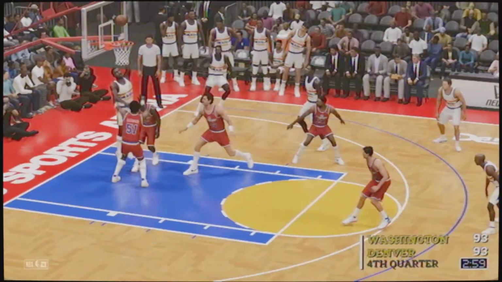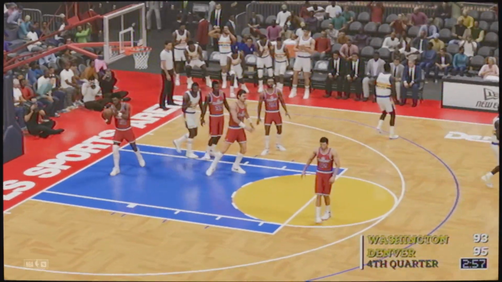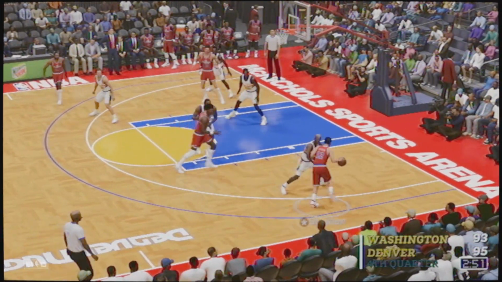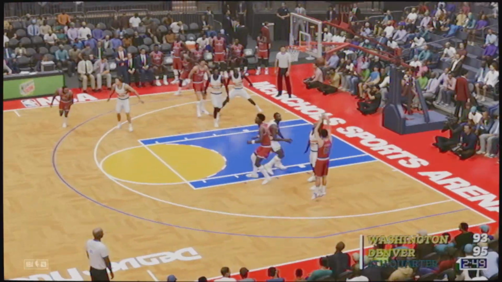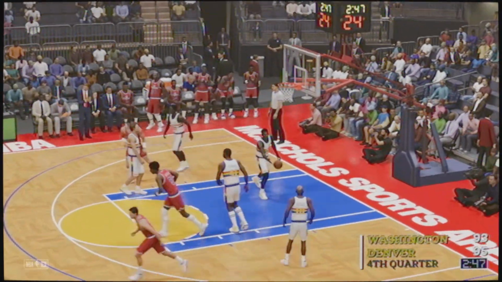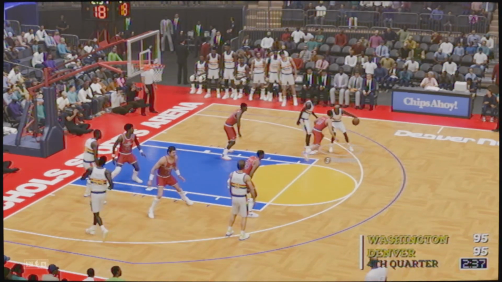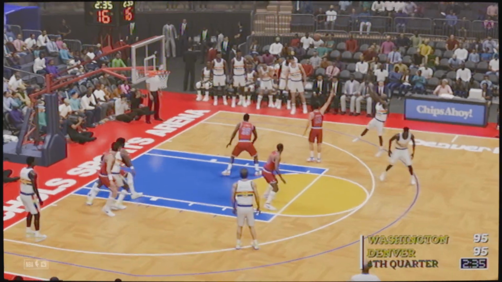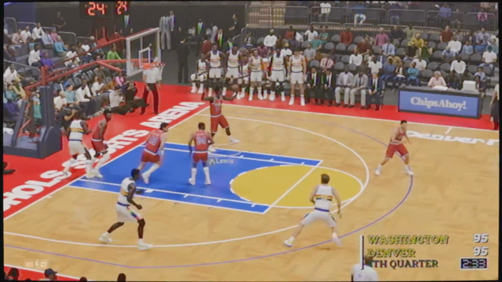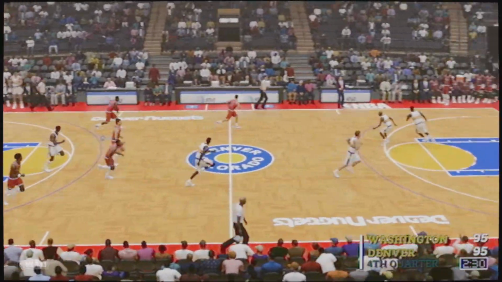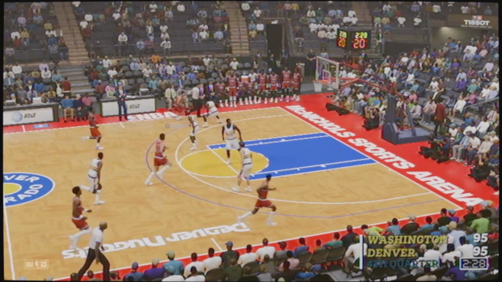Mookie Blaylock. He's a rookie. LaSalle Thompson gets a basket. But Mookie is quite impressive. And I just wanted to say that again, that it's fun to watch him play. John Stockton makes that shot. 95 all. Here's Mookie. Okay, that was a bit ambitious of a shot.